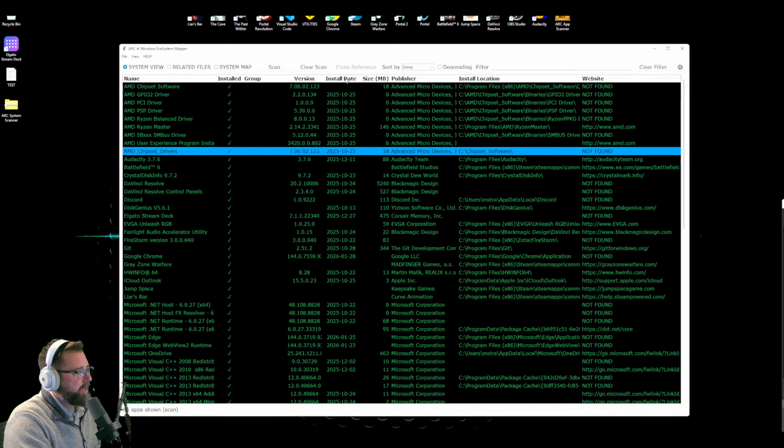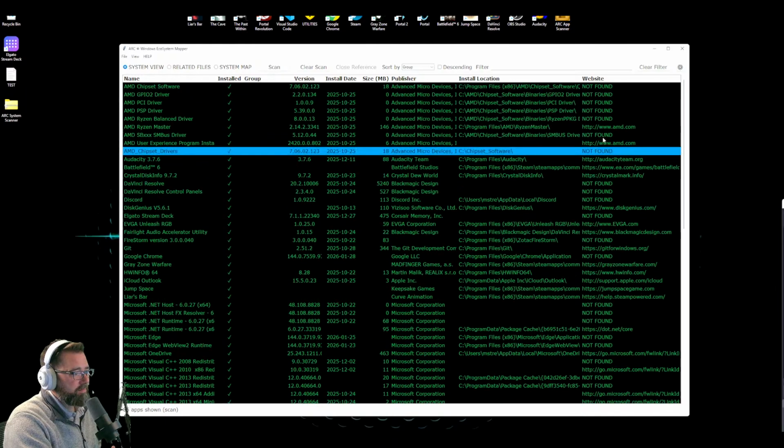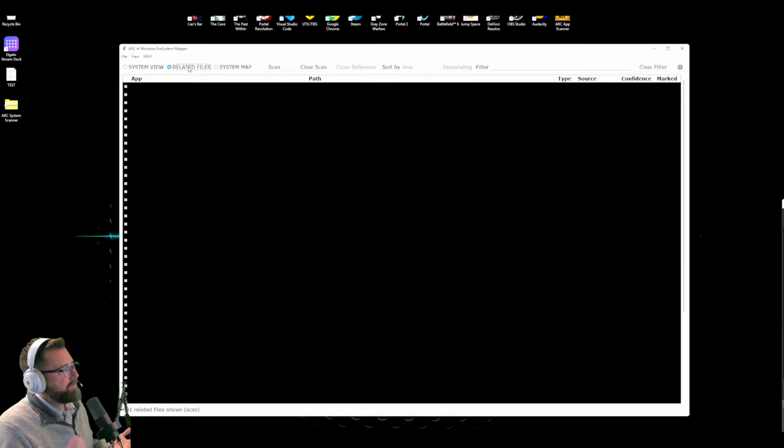The version of that app, the date it was installed, how big it is, publisher, install location on your computer, and if the information is available in the app itself, its website. You also have the option for related files.